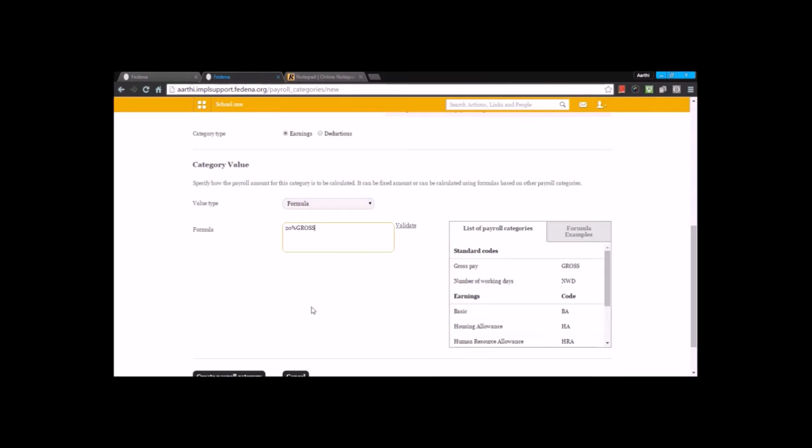This way, I'm creating various categories, which are going to be a part of my earnings. And I need to make sure that the sum of all the earnings should not be greater than the gross pay, for which the percentage value that I'm giving should not be more than 100%. It can be less, or it can be exactly 100.